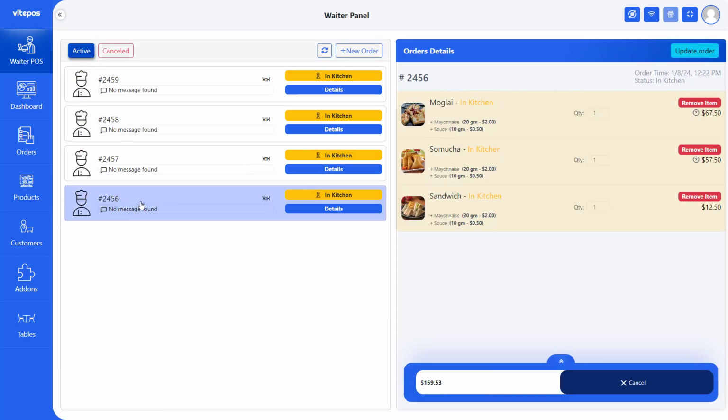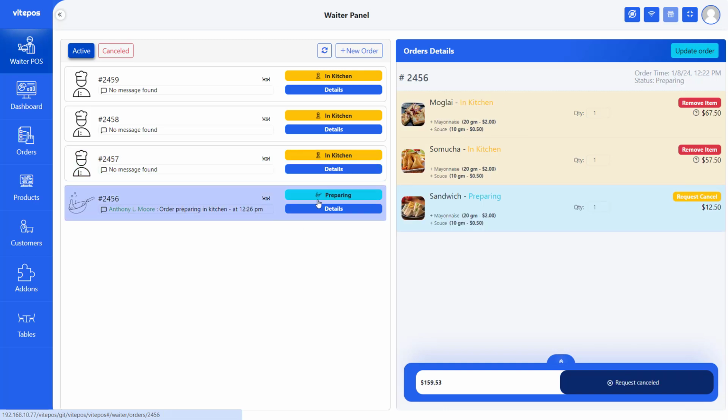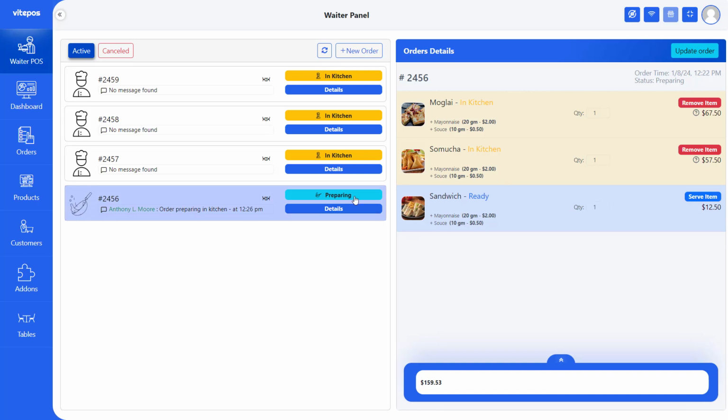This action will transmit the order to the Kitchen module, and within the Waiter module, you can observe the order status as in Kitchen. Now if the chef prepared a single item of an order, then you can see that a single item will show preparing status. After preparing the item, a waiter will see that the single item changes to the ready to serve item. Now the waiter is able to serve the item to the customer.